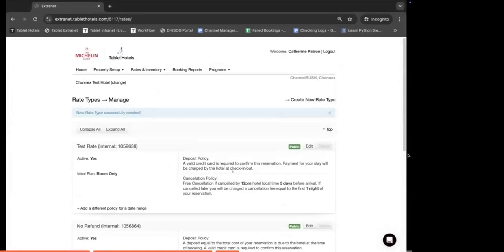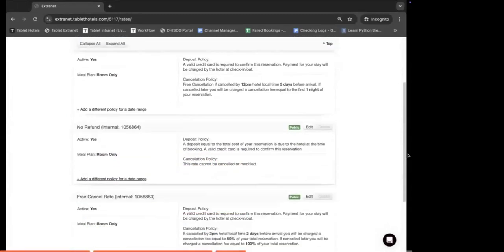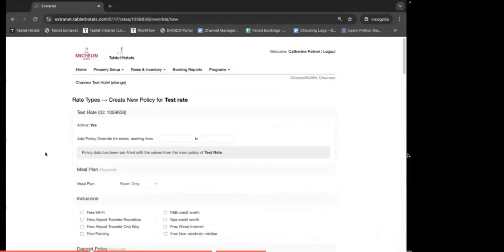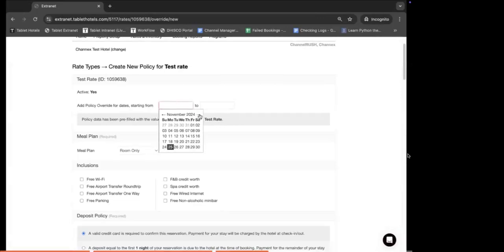And there you can see the new rate plan with the deposit and cancellation policy that we set up on the previous page. If you have time periods where you need to add a more restrictive policy or just a different policy, so for example, if you're in Milan and it's the furniture fair, or if you have different policies for high season versus low season, then you would want to click on add a different policy for a date range. And on that page, you would choose the dates when you want the policy to apply.